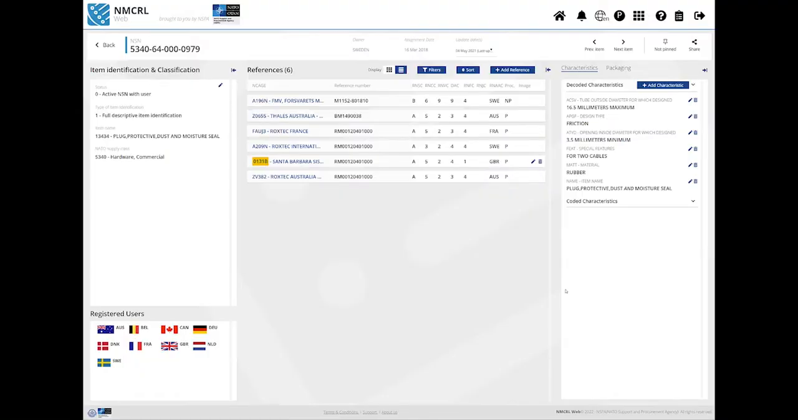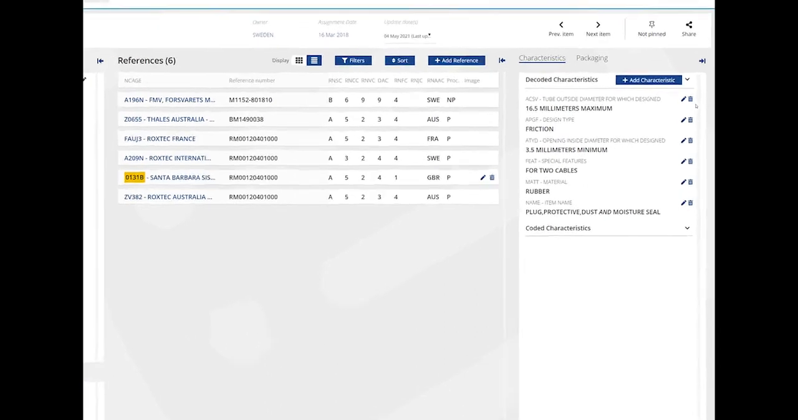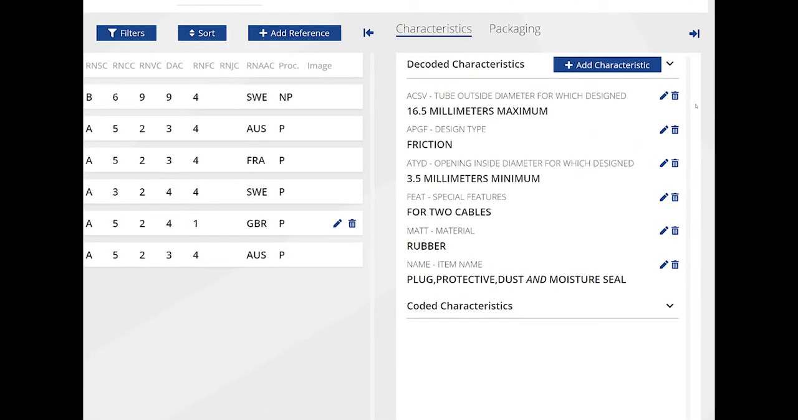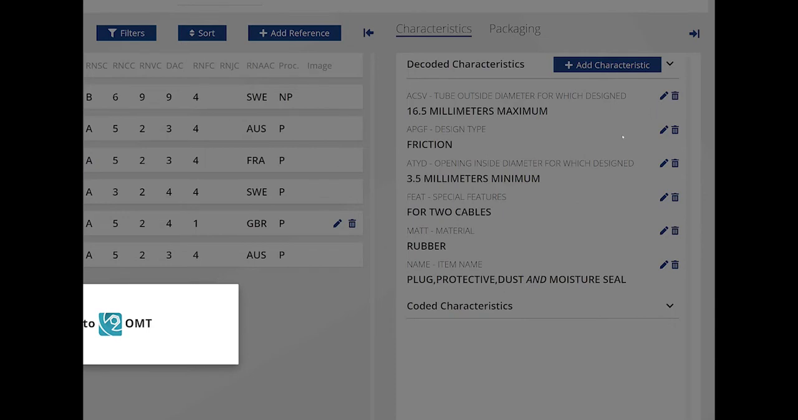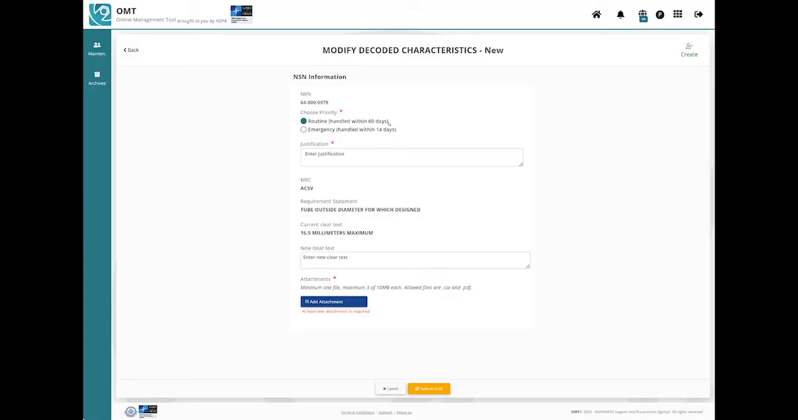It is possible to request the addition or suppression of a decoded characteristic as well. For this, click on the pen or the bin close to the characteristic that you wish to modify. You will land on the screen of Characteristics Modification Requests.